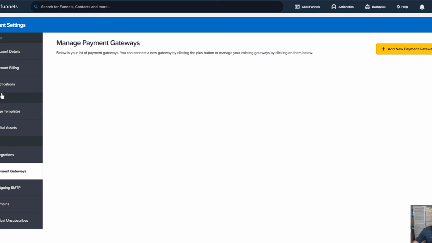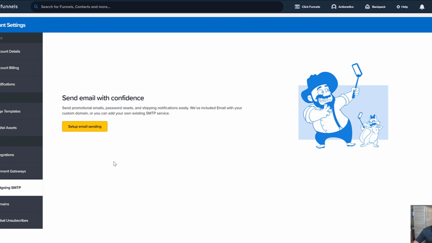Payment gateways, again, this is where we're going to set up a Stripe gateway to collect money. You can use a lot of other kinds, but we like Stripe the best if you don't have one, because it's so easy to use and so quick. Outgoing SMTP, this is where you're going to be sending emails out, typically for abandoned carts, but you could also do follow-up sequences, promotional emails, all that kind of stuff. So we'll show you how to do all that.